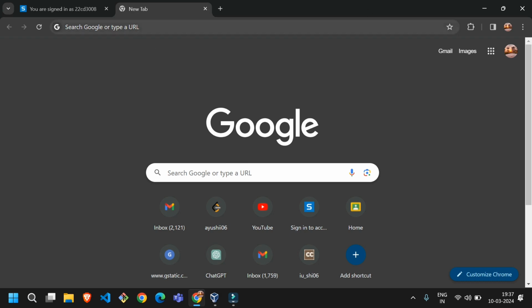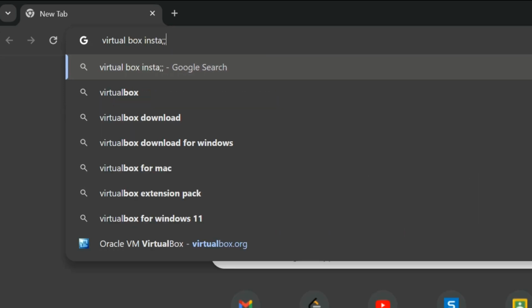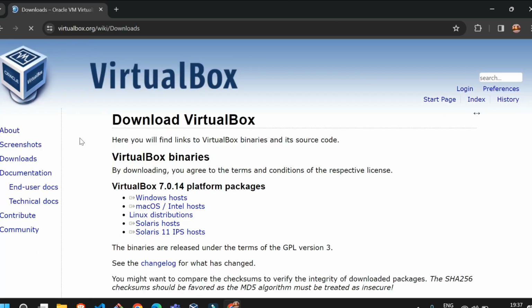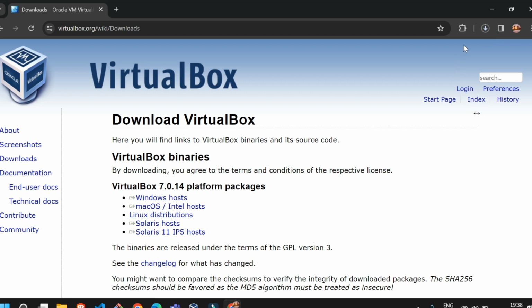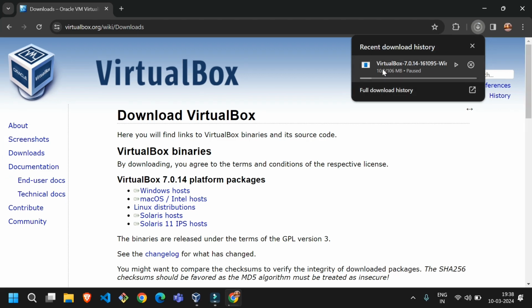So let's go to Google and write VirtualBox install and click on the first link. I'll provide the link in the description also. Here you have to click on Windows hosts if you are on Windows, and if your operating system is Mac, then you can click on the respective option. Let's click on Windows for now, and it will install VirtualBox for you. But I already have VirtualBox on my PC, so I'll not do this.